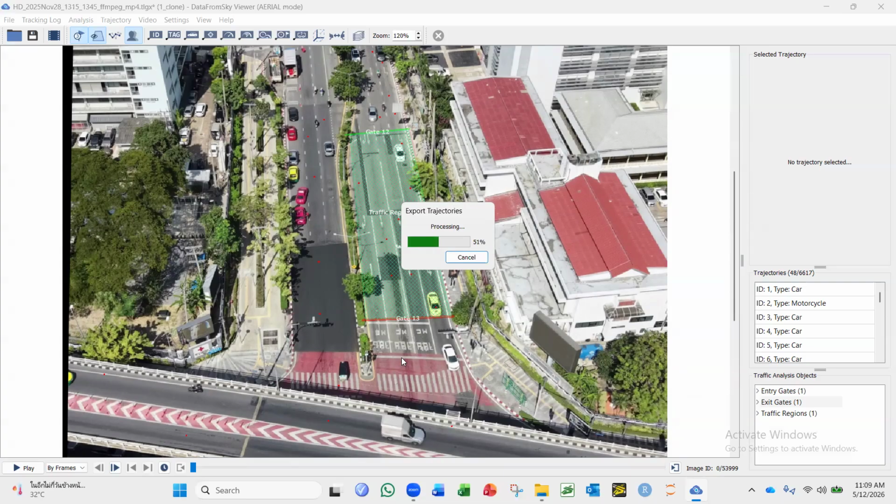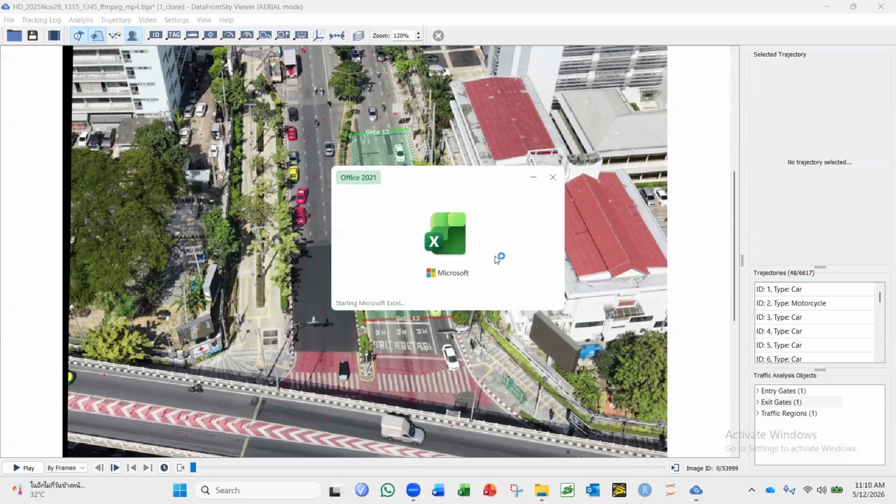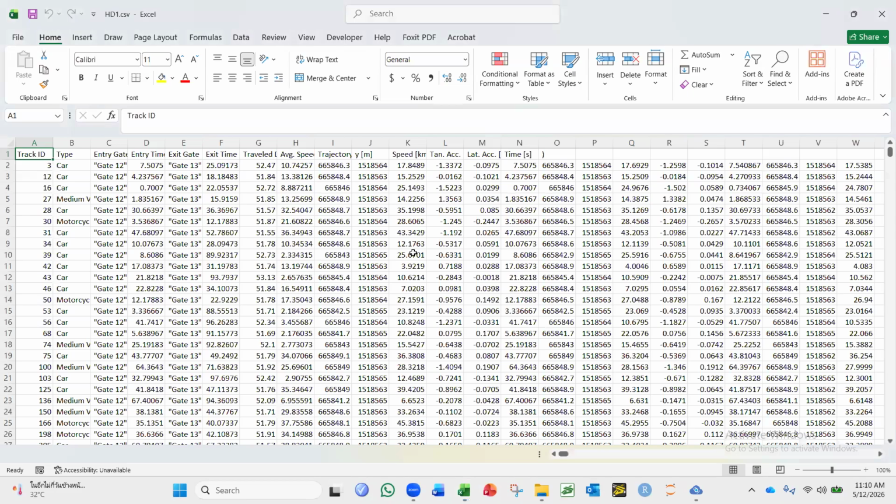Our data is exporting. Now click yes to export the trajectory. So we can see our exported trajectory data. The file size is a little bit low, but it is high. We can still see it in Excel. This is the Excel file.